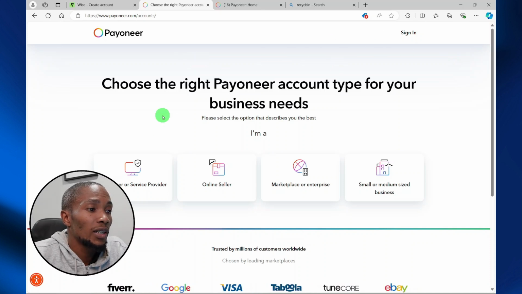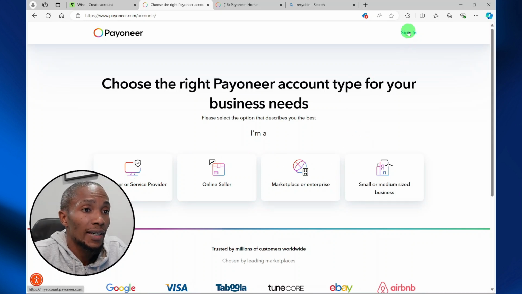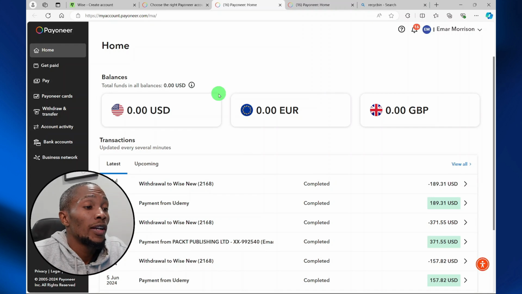On this page, you will select what best applies to you, right? And continue. I already have an account, so I'm going to sign in and show you what to expect. It is similar to Wise because you are able to hold bank accounts in different currencies.